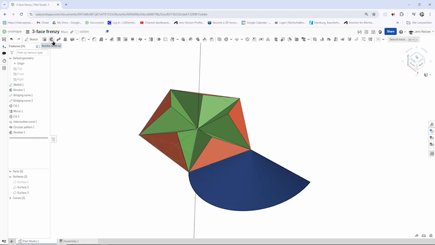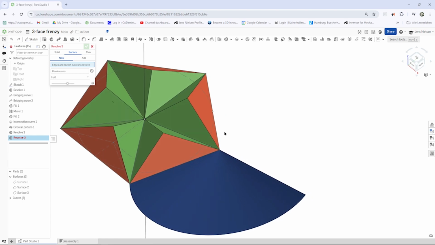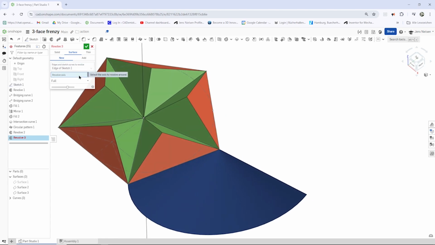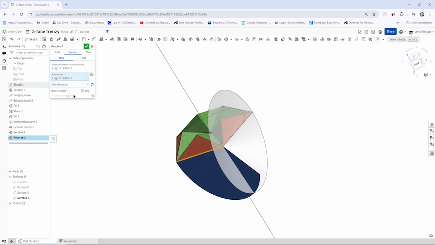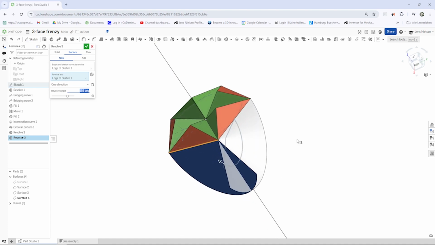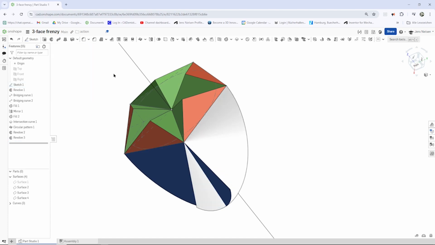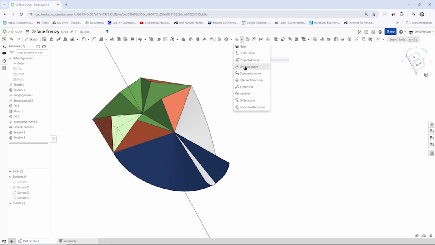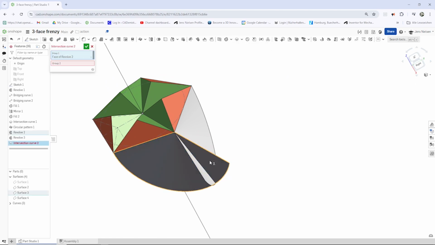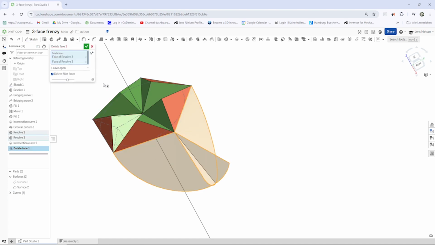And do that one more time. Taking this time this edge around that axis. And just for clarity, I'll make that one directional. So I need the intersection of these two. I can use that intersection curve again. Take that for group one and the other one for group two. And I can hide or delete those planes.